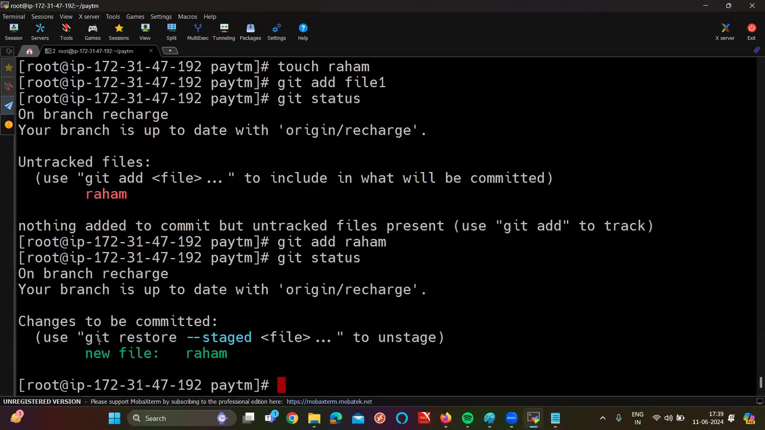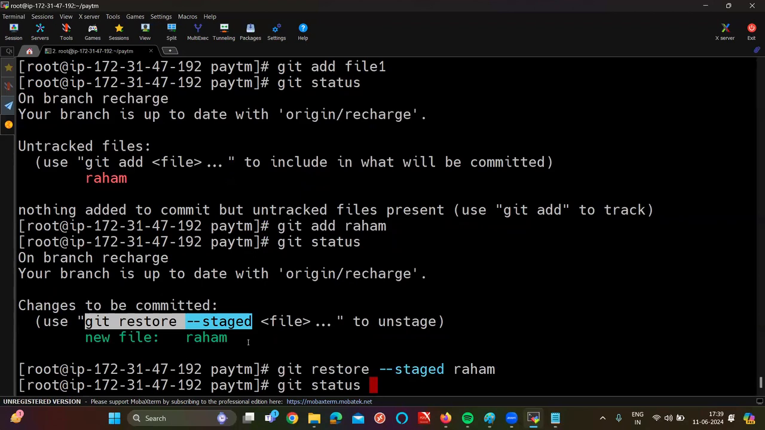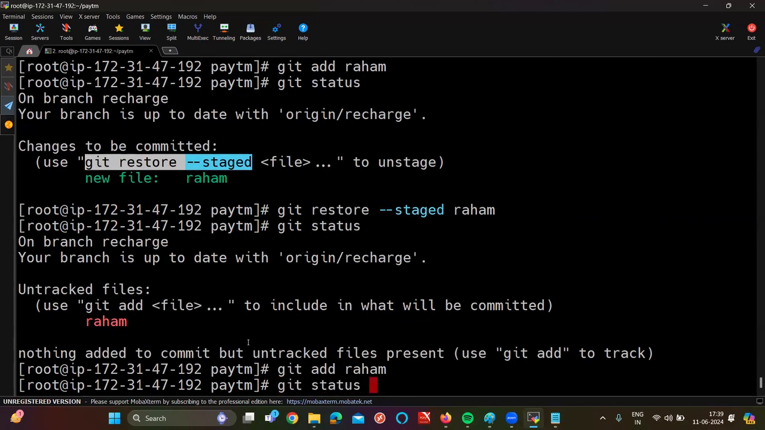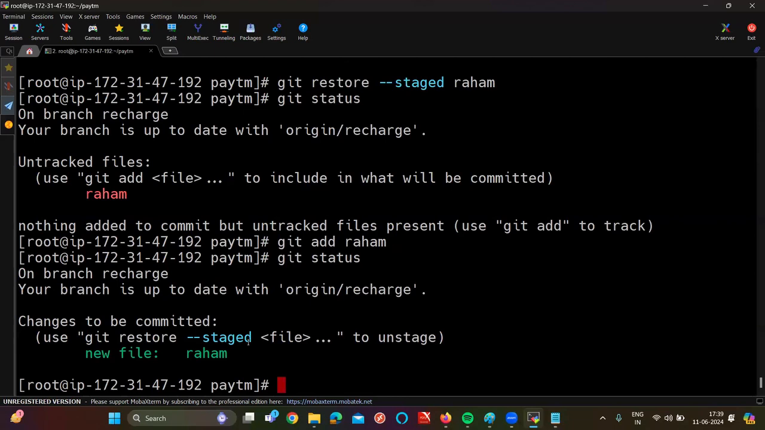Simply copy this command, git restore and the name of the file. What is the file I want to revert back? Now, if I go back, currently it is in which status? Untracked. Now, again, I'll track it. Give the command git add and the name of the file. Now give the command git status. Currently it is in which status again? Tracked. Sir, again I want to untrack. Give the command git restore --staged. What is the file you want to untrack?